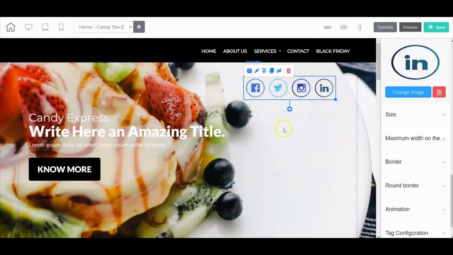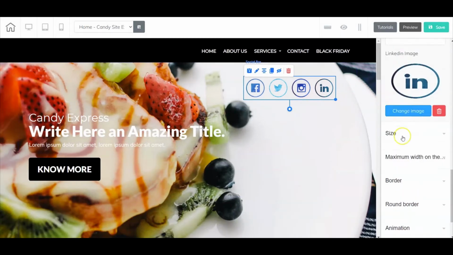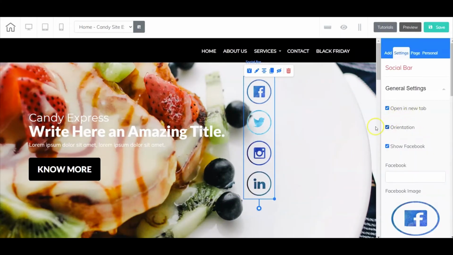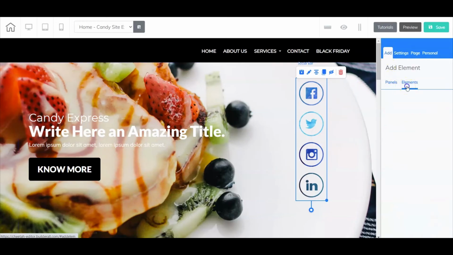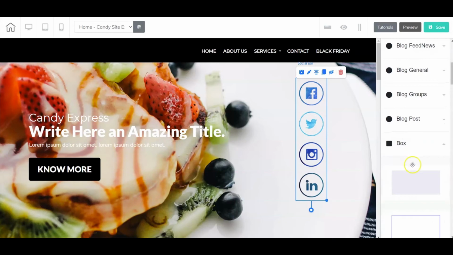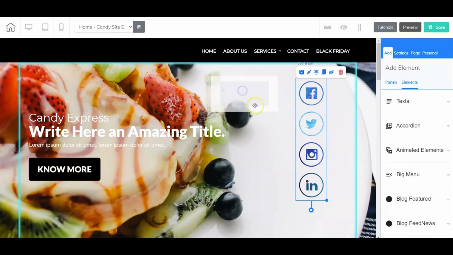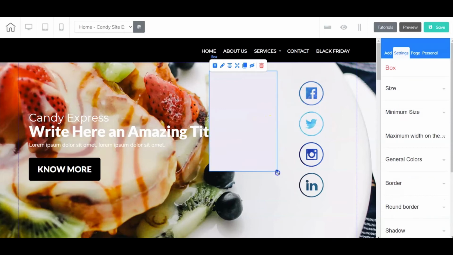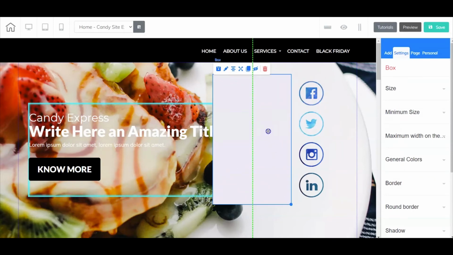So let's go back inside the editor. First, let's go back and make sure that we can right click on the social bar here. Let's change the orientation. Let's go to Add, select Elements, and let's go down and add a box. Now one thing that's unique about a box is that it comes with a new pin feature. And I'm going to show you how that works.